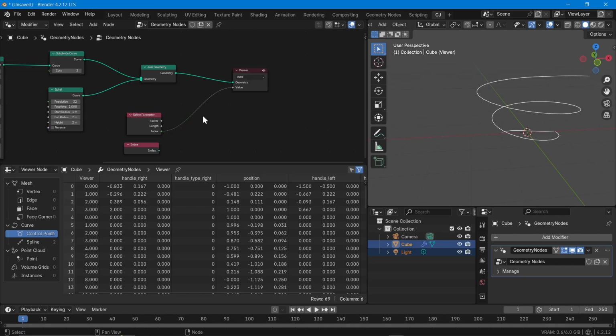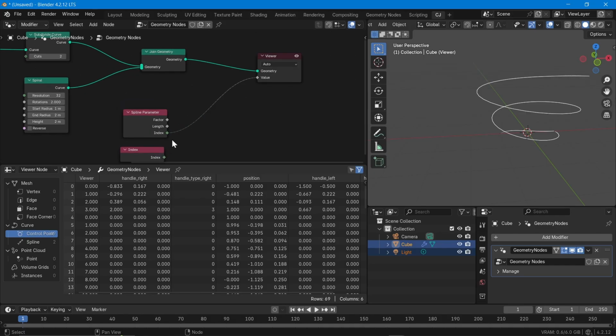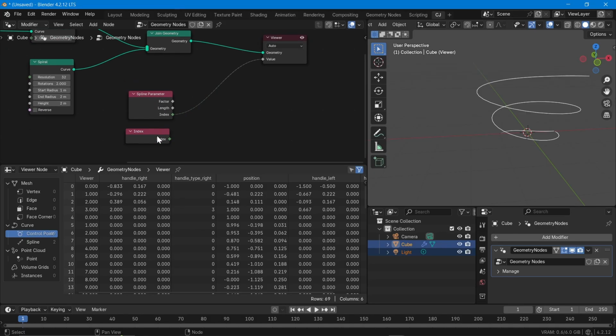So the spline parameter index value is different from the normal index value you have. This is calculated for each curve separately. Index value is taken as a complete geometry altogether.